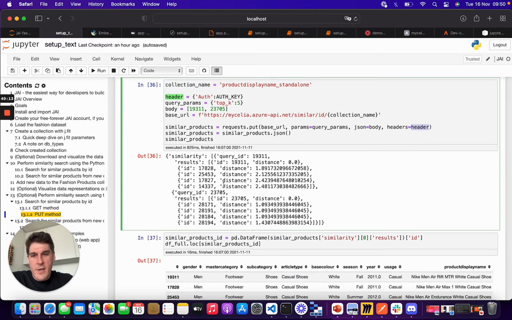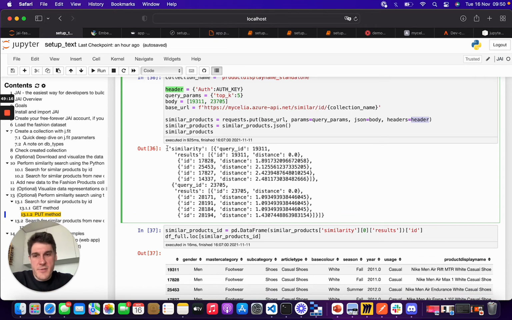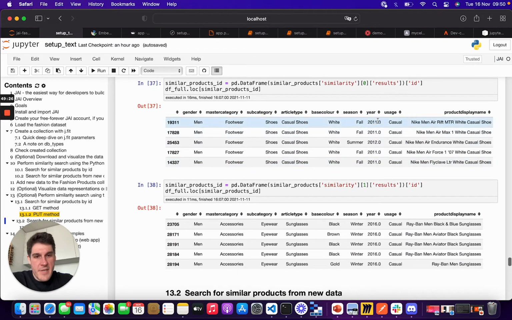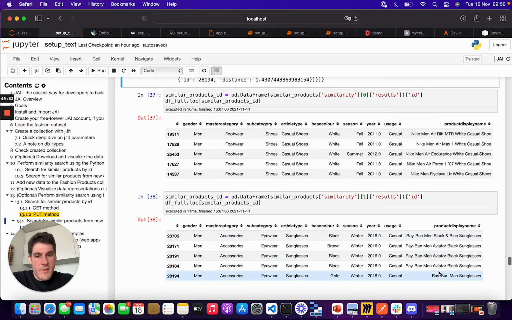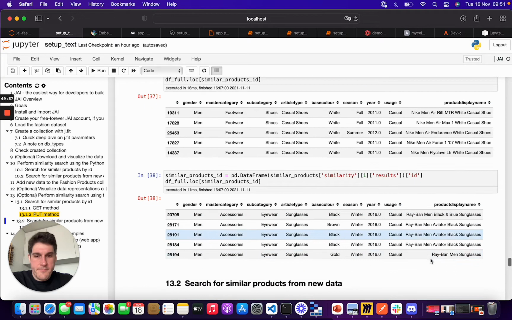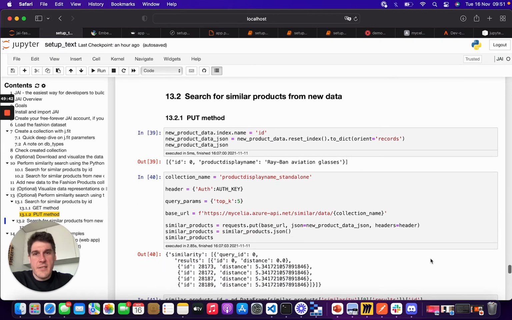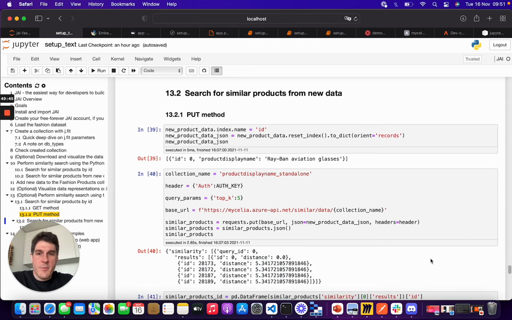In the same way, we have here our answers. Please note that we have one answer per query ID. So we have the answers for the Nike man, but we also have the answers for our second query ID, which is this Ray-Ban sunglasses. And similarly, as we have done with the Python SDK, on the REST API we can also perform queries for new products. So it's basically the same.